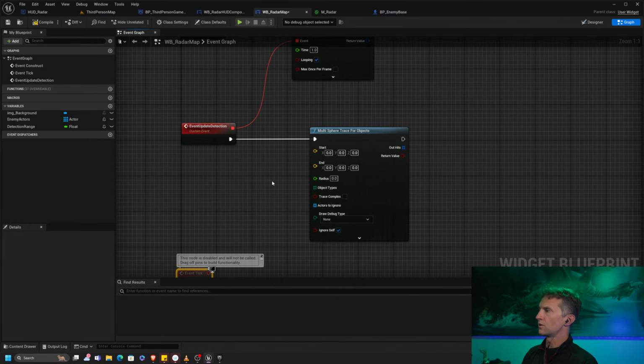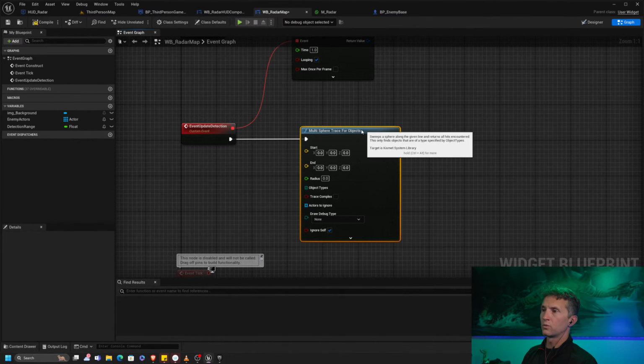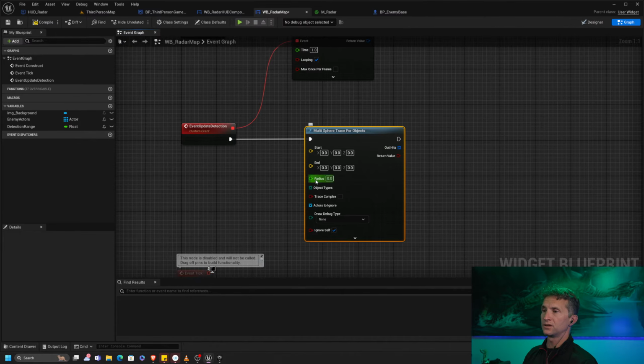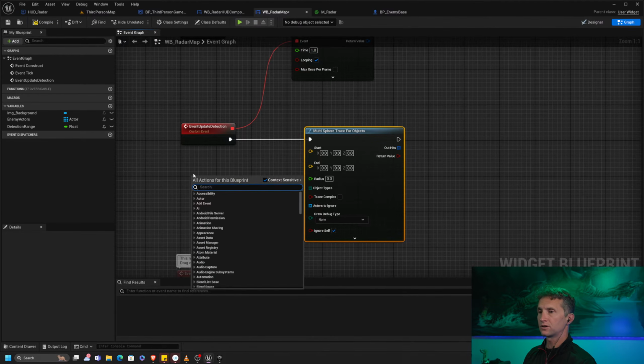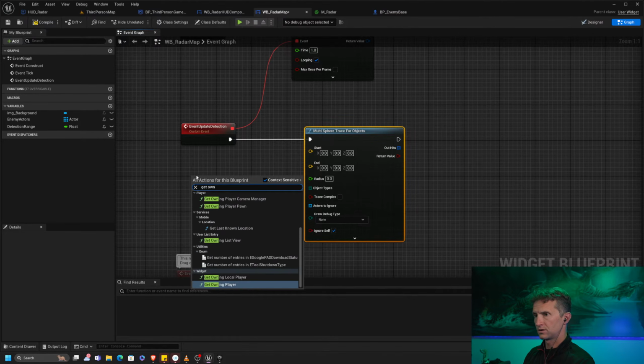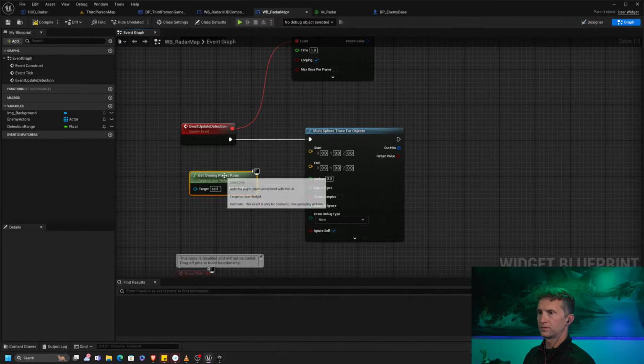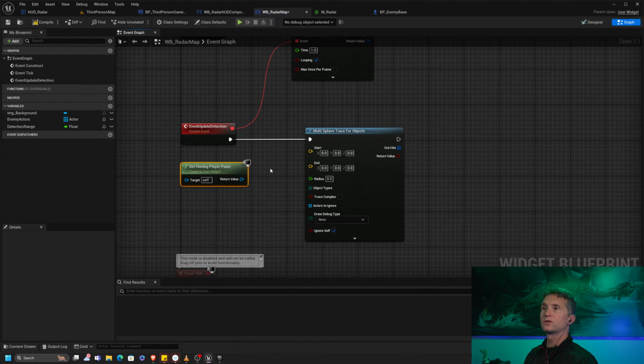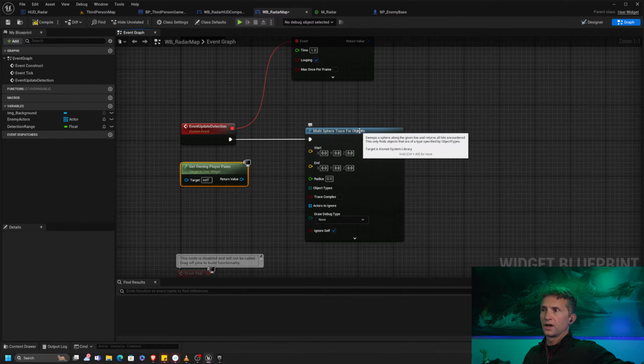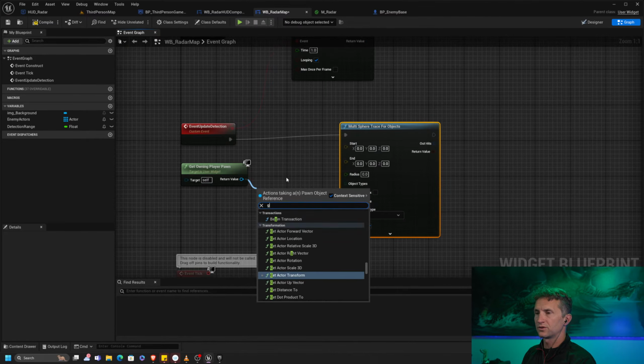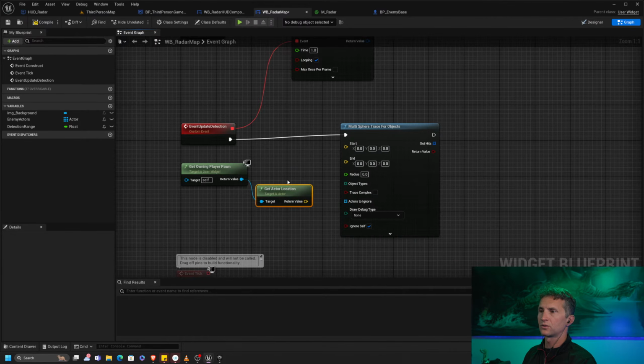Okay, so what are we going to do? Well, we want this sphere trace to happen. It needs a start and an end. For the start, let's get our owning player pawn. That is the person who this UI is on, in other words, our player. And with that, we are going to get the actor location. That is going to be our start point.